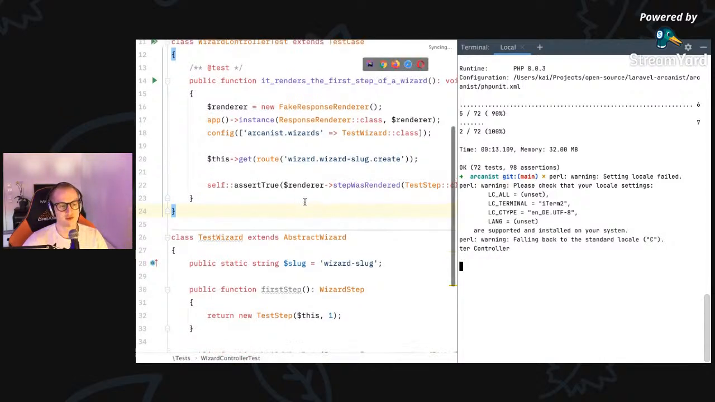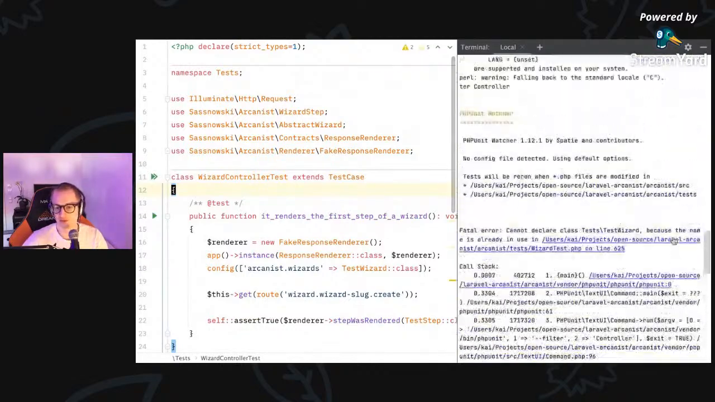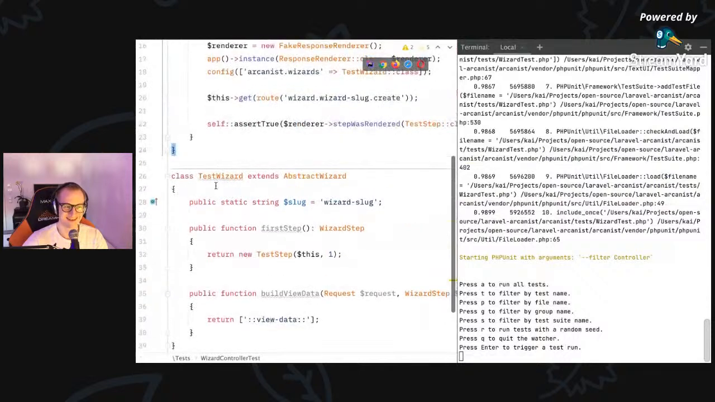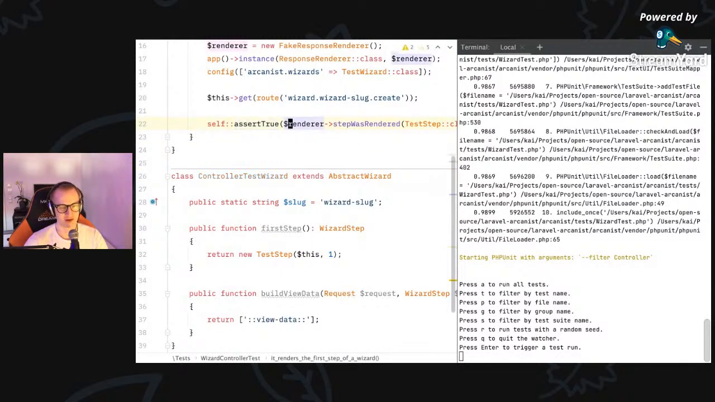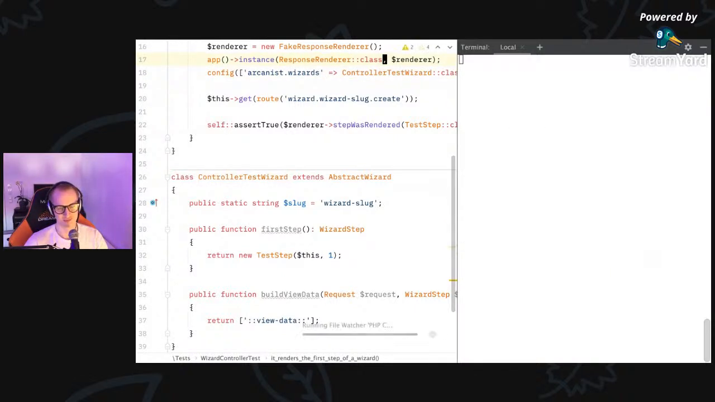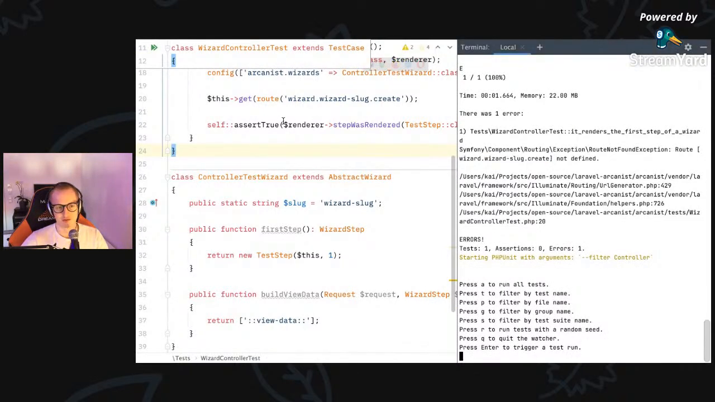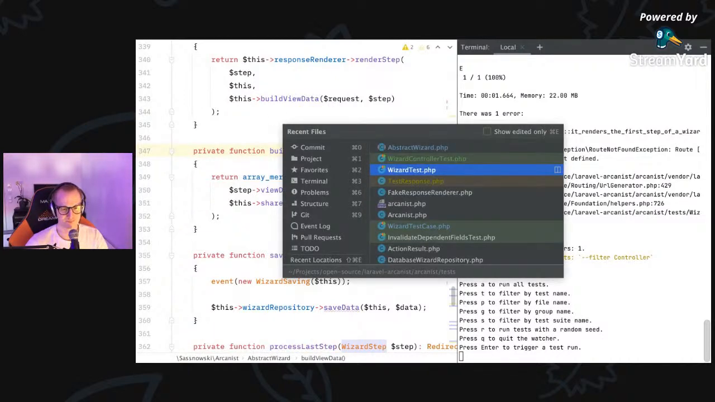Let's filter just on this test. Okay, yeah, everything's gonna break, of course, because I've already got a test wizard class in some other test. Controller test wizard. I want to get rid of this thing anyways, so I don't care what it's called. Controller test wizard. Let's see. Right. Route is not defined. Okay, let's fix one error at a time.